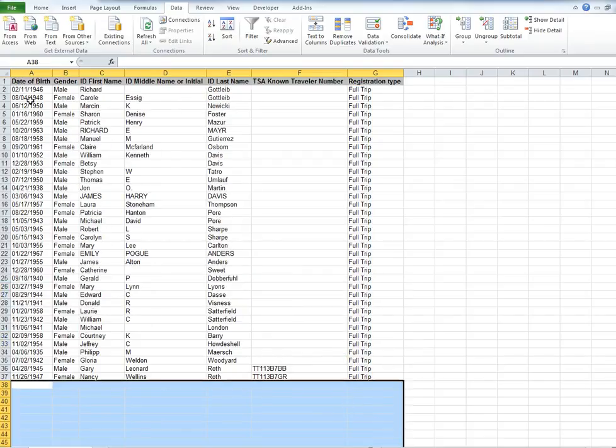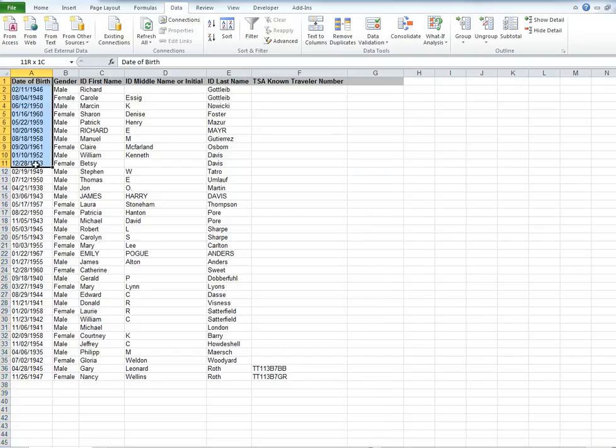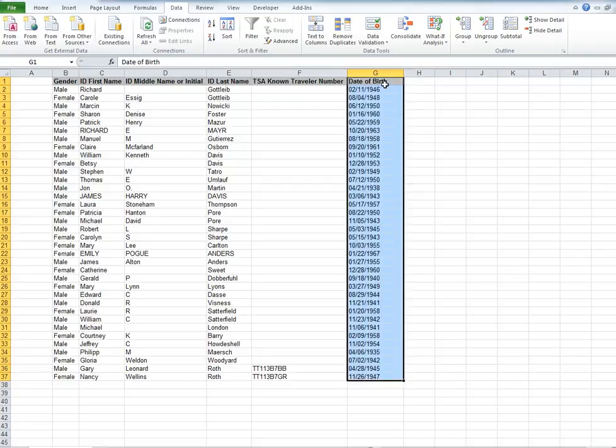Okay, so now we see we have date of birth. But on the form, they wanted date of birth separated month, day, and year, and we can get rid of this column G too. So just click on the G there and hit delete again. So we're going to move date of birth. We're going to highlight it, hit Control and the X. We're going to come over and click right in the top of the G, and we'll hit Control and V for paste, and we've moved it over there.